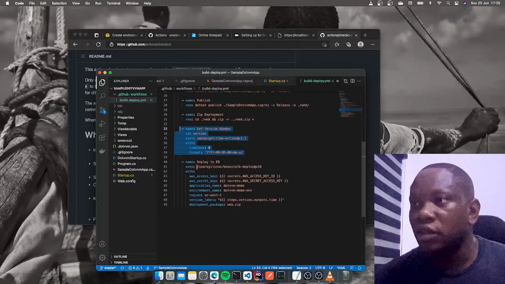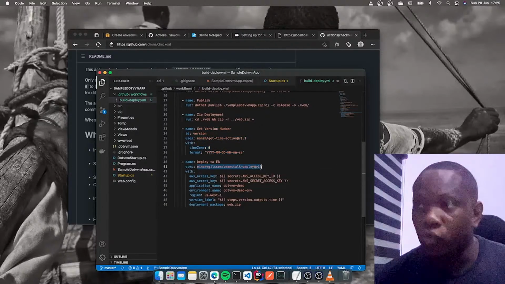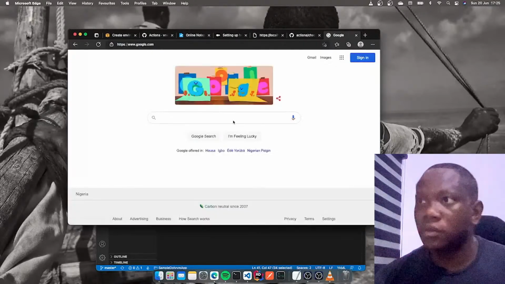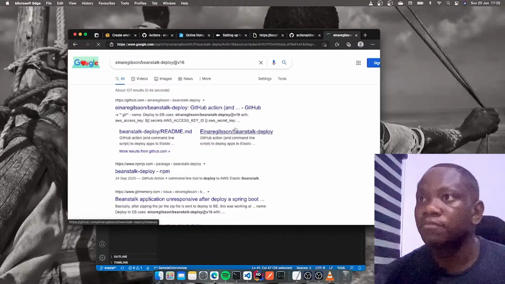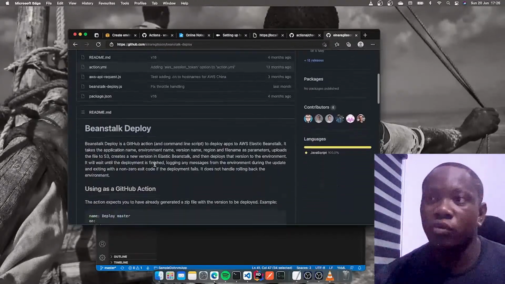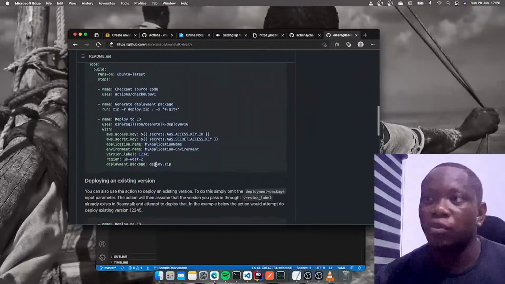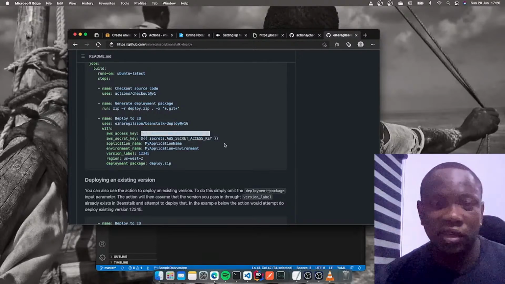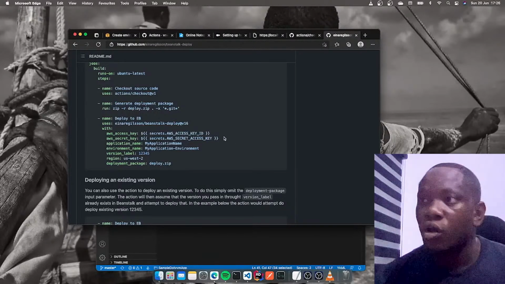And then there's another action that lets us deploy to Elastic Beanstalk. Let's take a look at it. I'll go to Google once again and just paste this in. Let's look at this. So this action allows us to deploy to Elastic Beanstalk, and it tells us some parameters we need to supply. We need to supply an access key, which gives us access to the AWS repo, access key ID and access key. We need to supply an application name and an environment name, and we need to supply a version label.